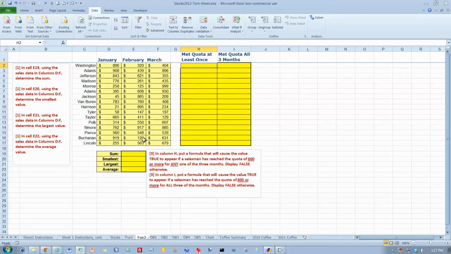Okay, let's continue with our practice test. This is part 3. We're going to look at the second function sheet, Fun 2. And here, this is cell E19, we're supposed to put the sum of all of the sales data right here. Okay? And actually I'm going to make my life a little bit easier here.